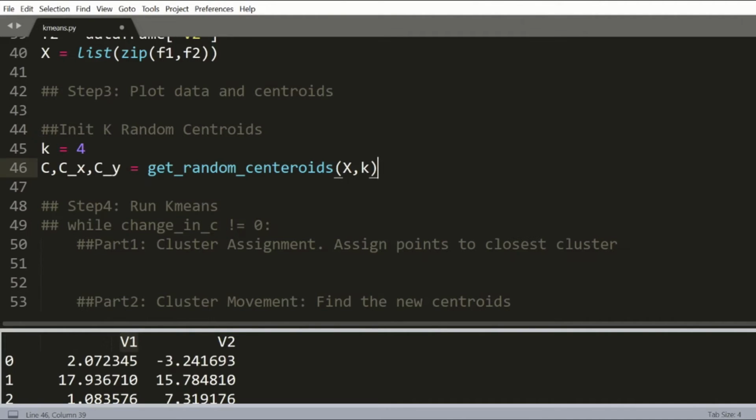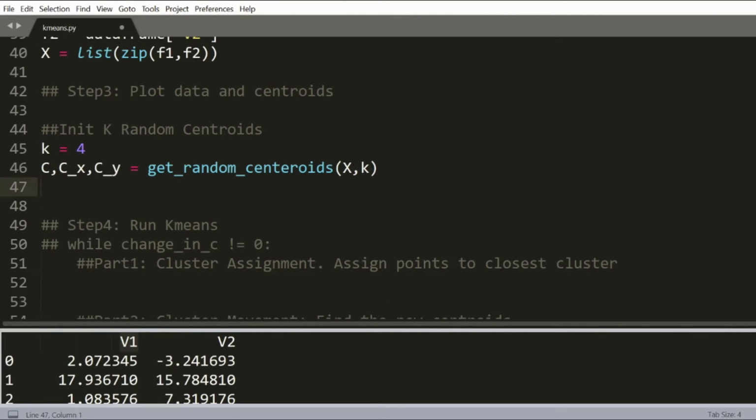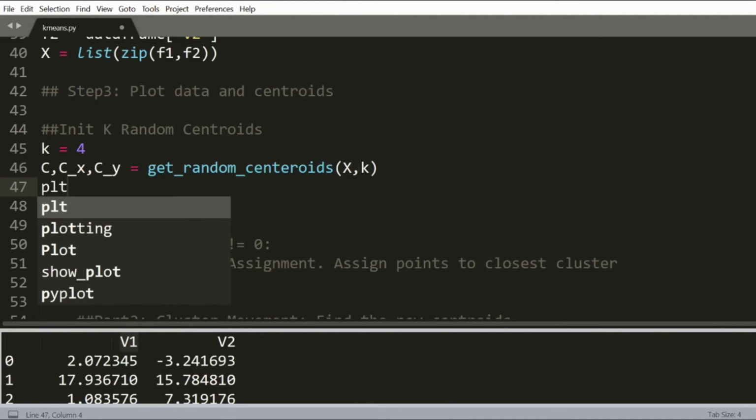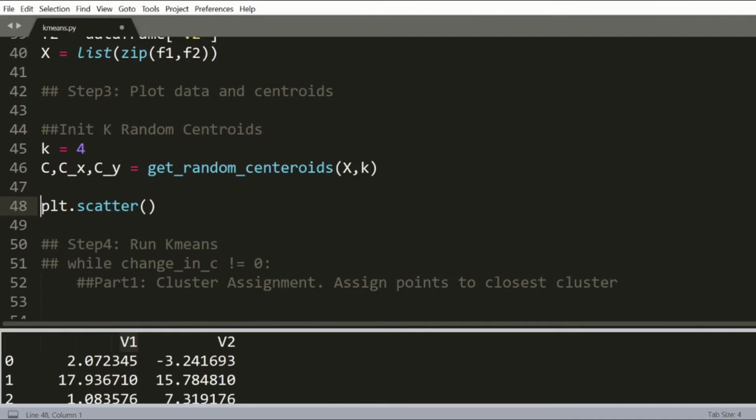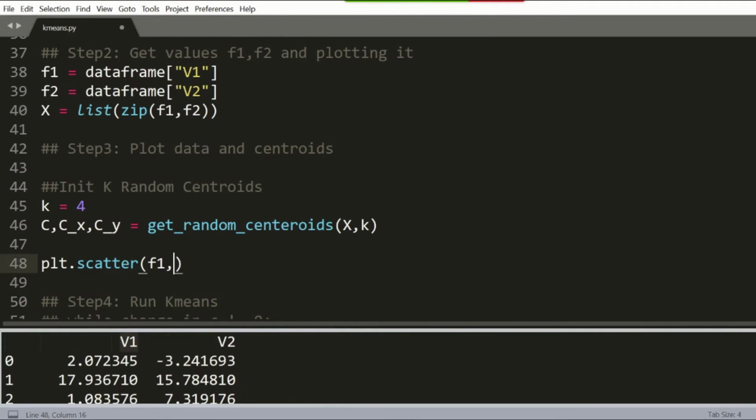All right. The next thing that we're going to do is plot this so that we know how this data looks. So let's say plot.scatter. That's how you would use matplotlib to plot your data points. I'm going to say F1 comma F2, because we want to plot all our points, right? So it's data frame of V1 and data frame of V2 over there. And we're going to say color equals black over here.